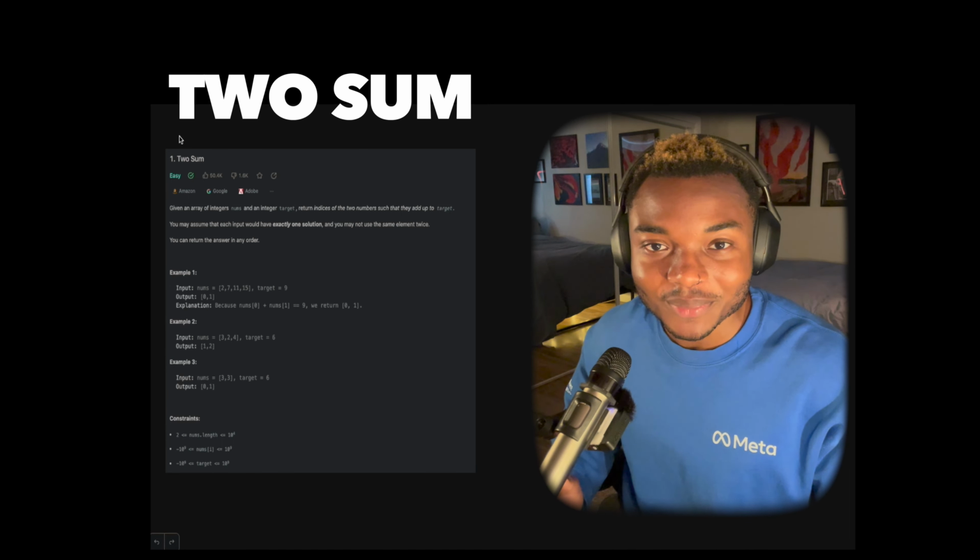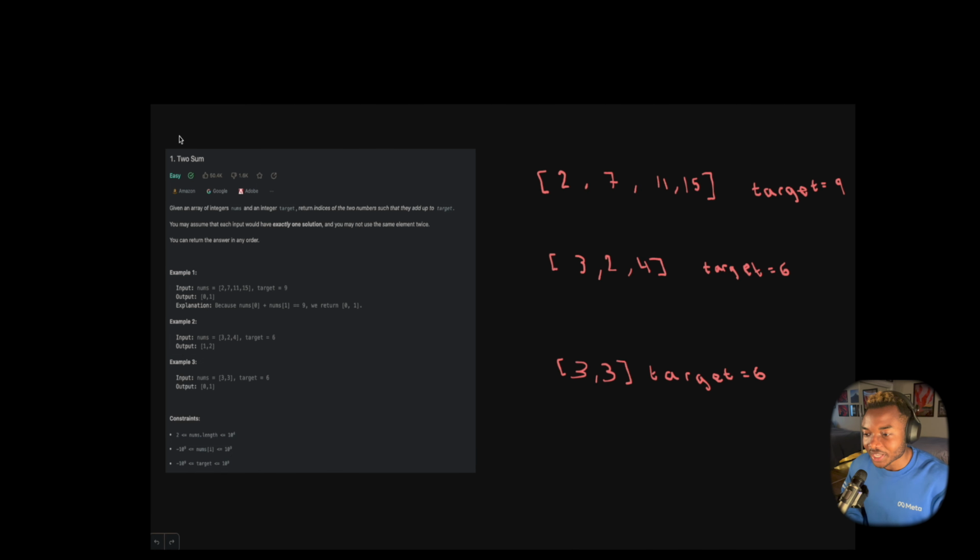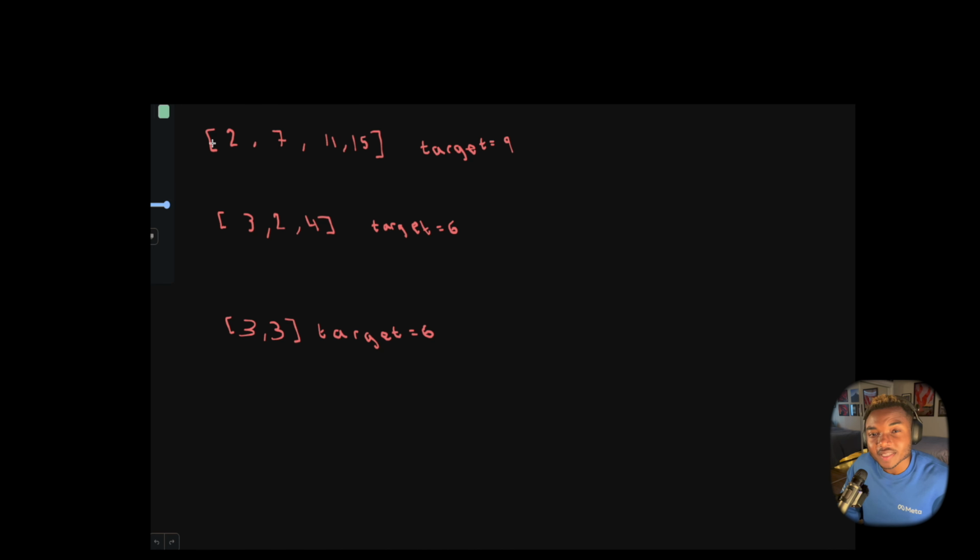Given an array of integer nums and an integer target, return indices of the two numbers such that they add up to target. You may assume that each input would have exactly one solution, and you may not use the same element twice. You can return the answer in any order. So basically what this problem is asking is to return the two indices of the numbers that add up to the target value that we have, right?